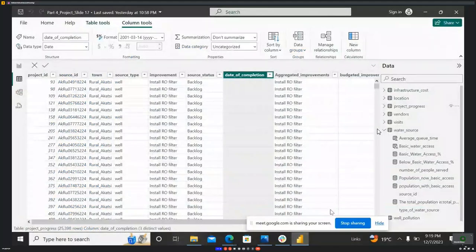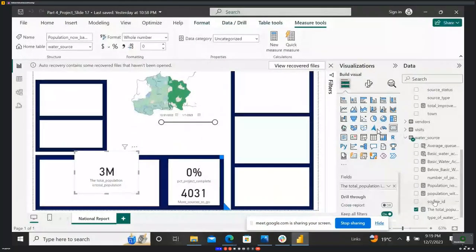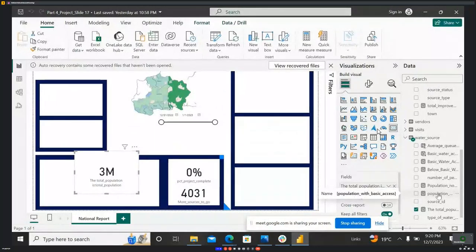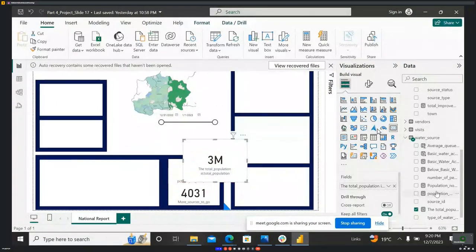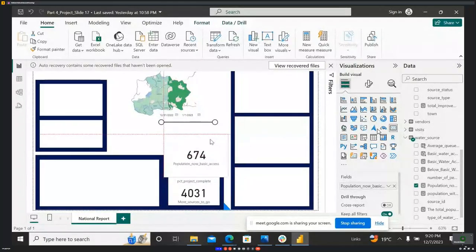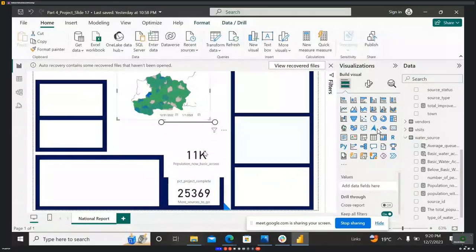There's another way you can write the query, a very long way, but I don't want us to get to that point. Let's confirm that. Now, right? So population now basic access, it says 674. I think it was chosen that Kilimani. Yes, it's giving us 11,000.